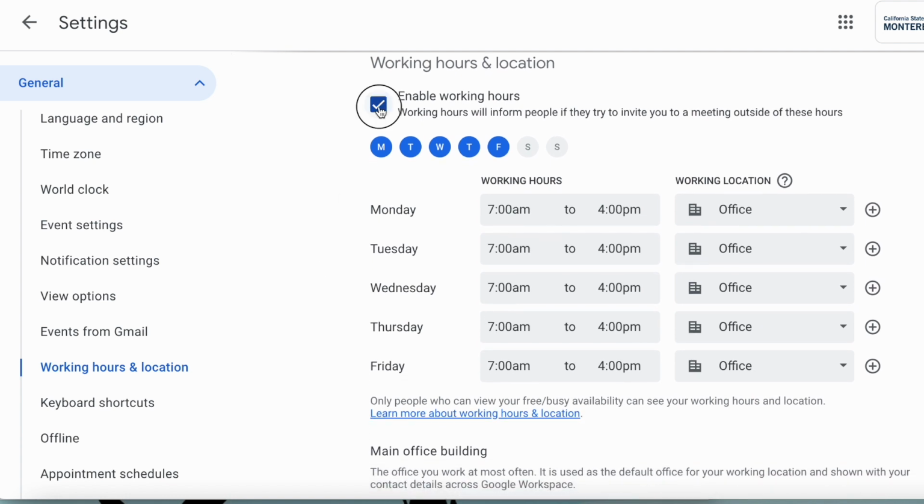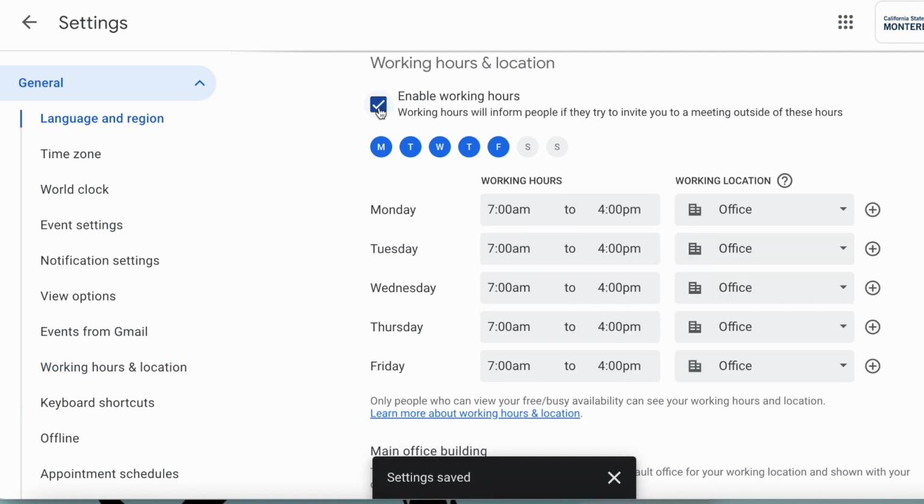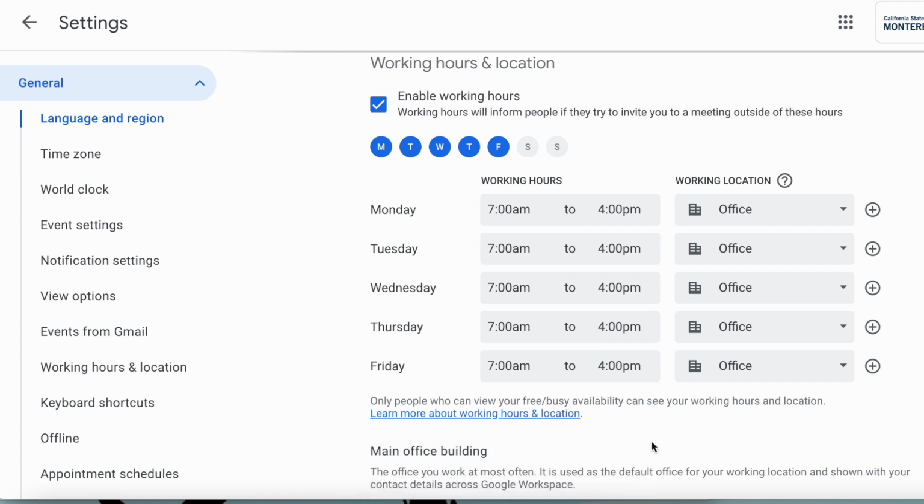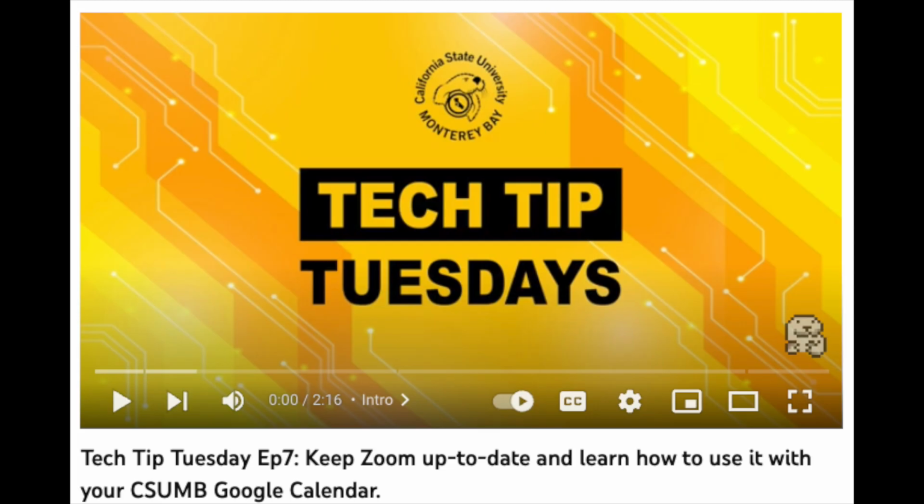You can select which days of the week you work, what hours you work, and even select locations if you work a hybrid schedule so people know whether or not to include a Zoom link. Speaking of using Zoom, check out Tech Tip Tuesday, Episode 7, for information about including Zoom links in your meetings.